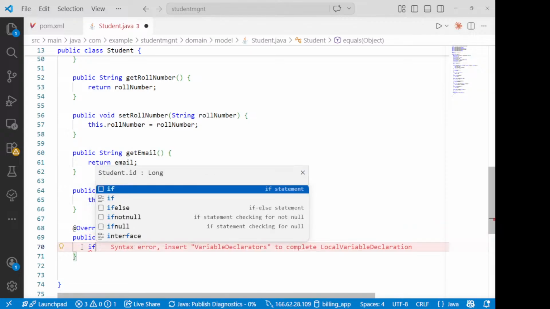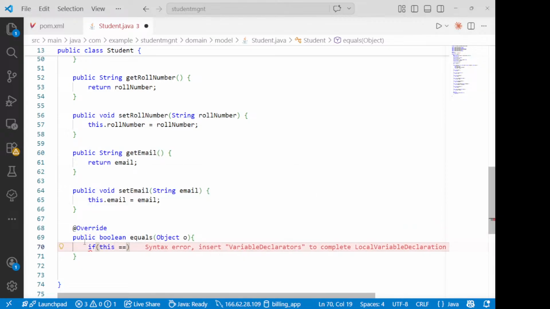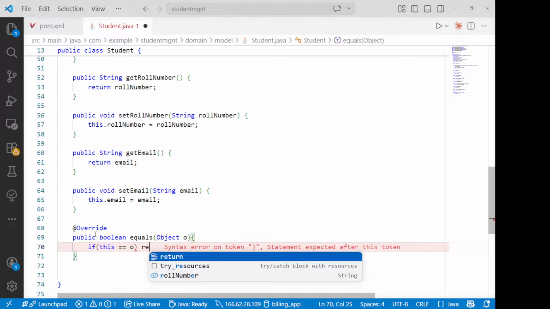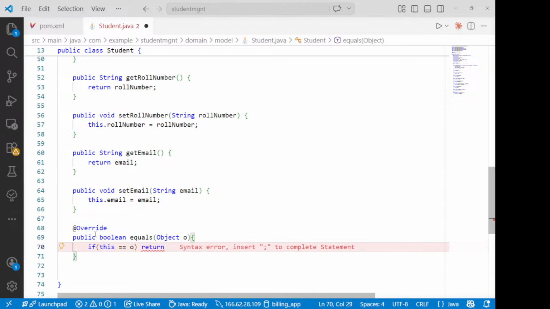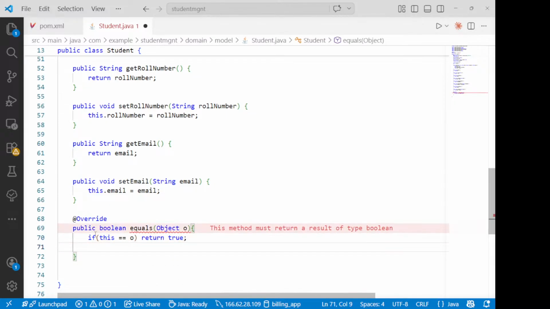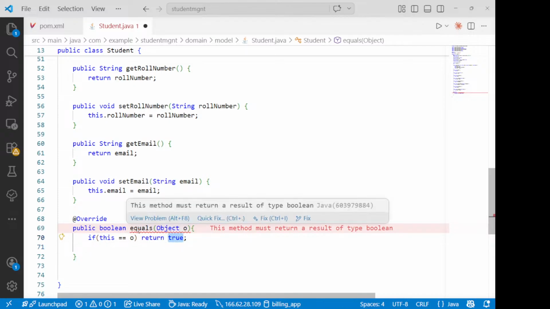So what we are supposed to do is check whether this is the same object. If we are calling it and passing the same object, I just want to check whether the objects are the same or not. So for that the return is going to be true. In the other case, it must return the type boolean. So this is boolean, yes, but that is inside the if, that's why it is saying it should return something.